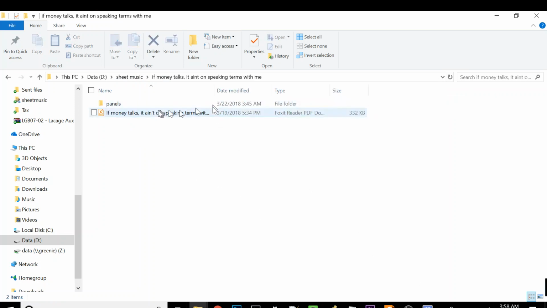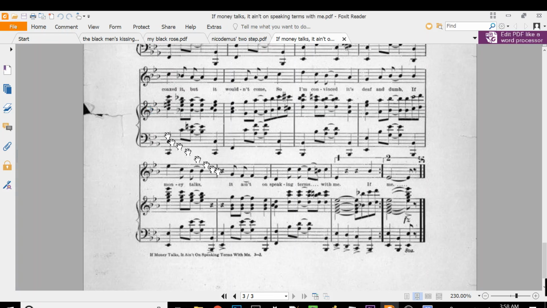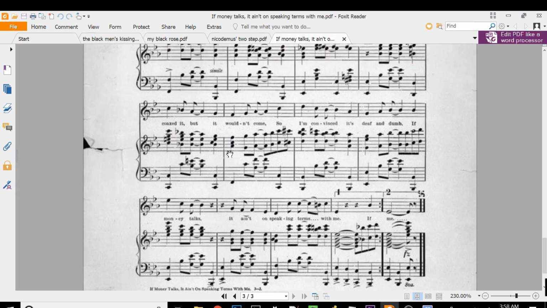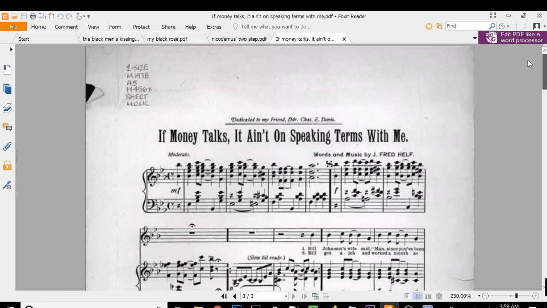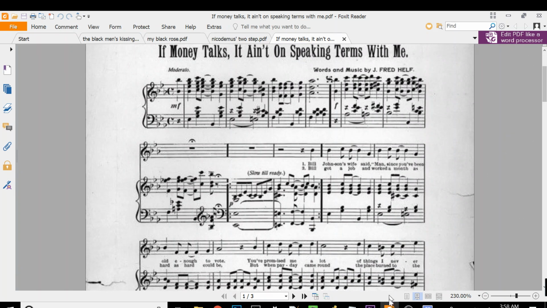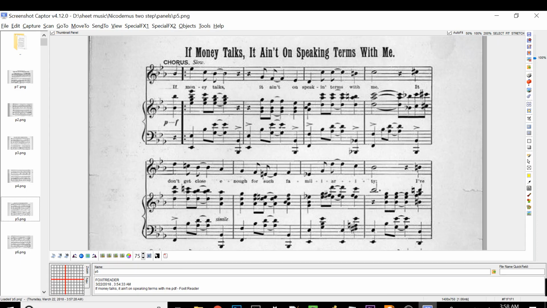There's a PDF file here. I'm going to open the PDF file. Okay. So this is the PDF file. It's pretty blurry, unfortunately. And so let's go back to Screen Captor again.